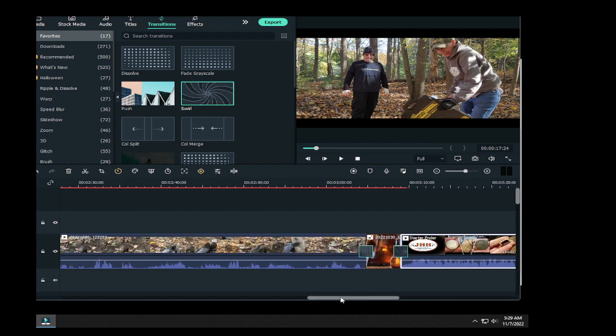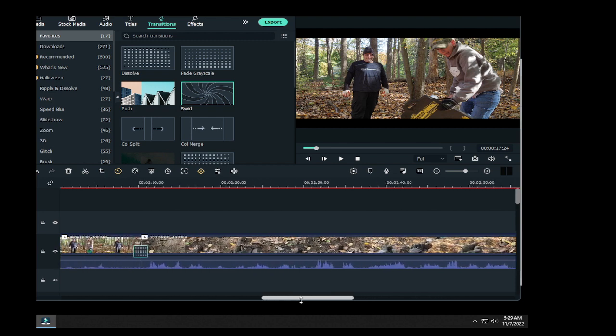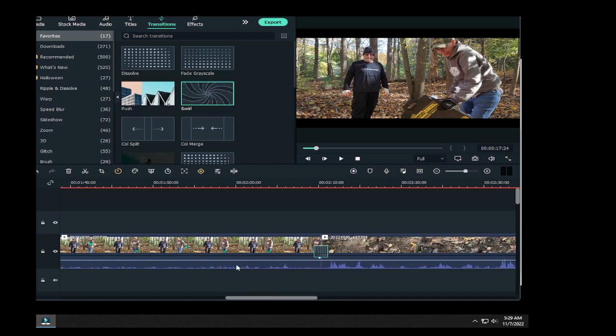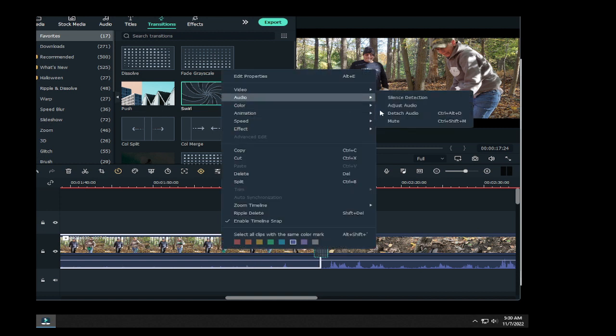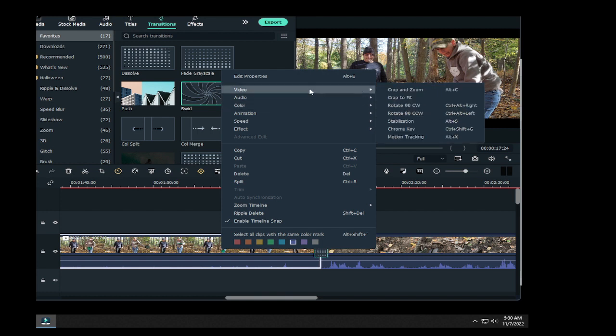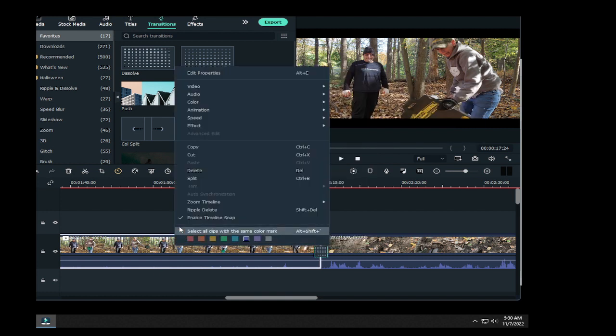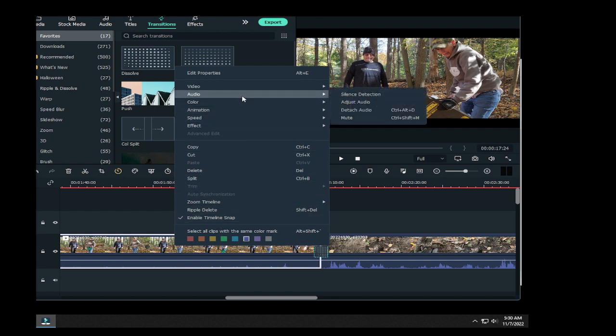That's my videos and pictures. Usually the volume is good enough, but you can edit the volume. You can detach the audio if you don't want the audio. You could go to audio and detach. All these settings, if you right click. The only one I really ever use in here is the audio. Sometimes I'll detach it because I want to add music instead.